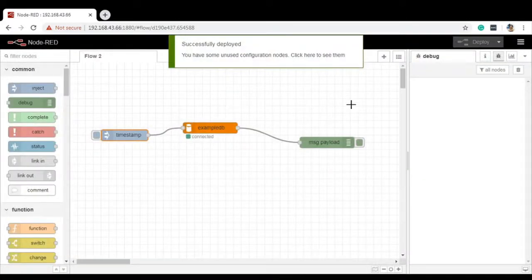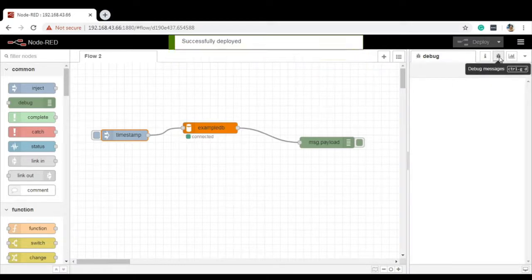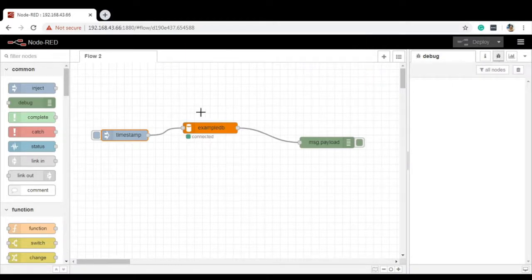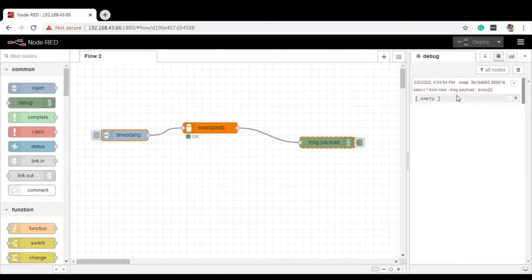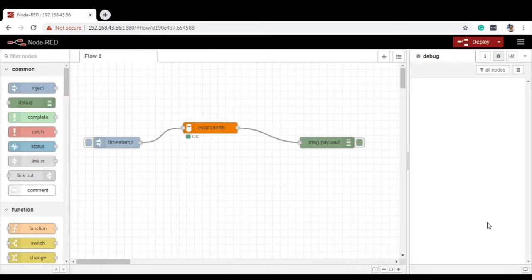If there is no error, it is going to show you this kind of message. Now click on this button on the inject node so that it can fire the query on the database. After running this particular node, it is showing that the table is empty. So now let us create some sort of node by which we can insert values into the table.